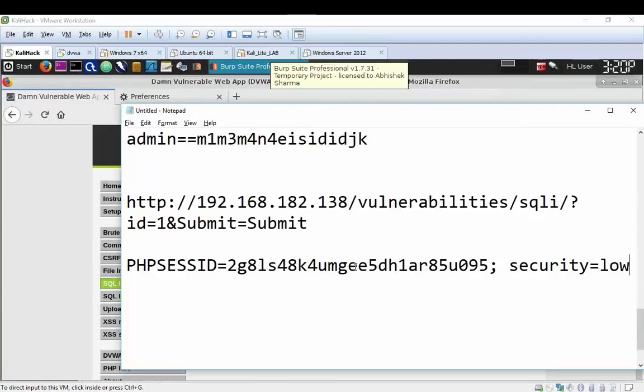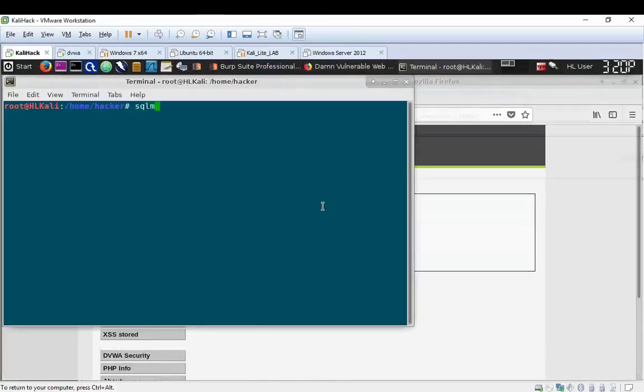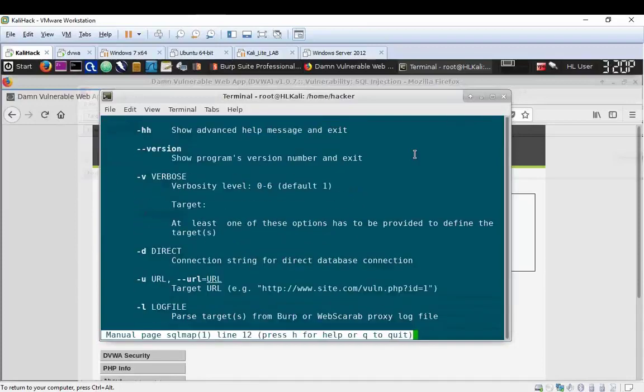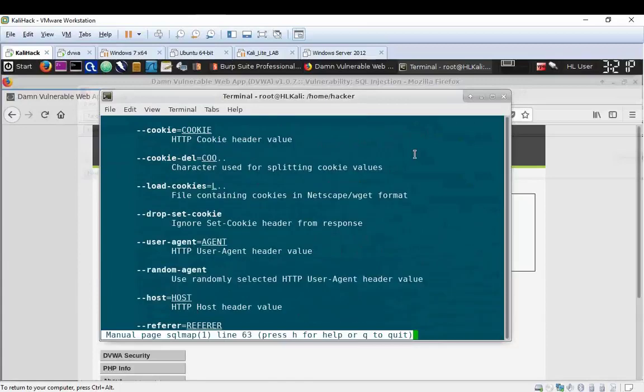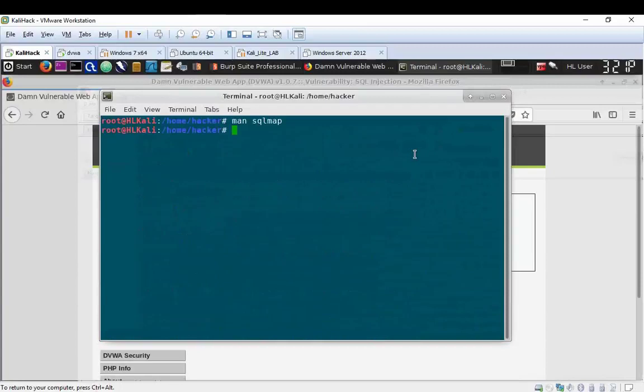Now the tool which we'll be using is sqlmap. So this is the tool, sqlmap. If anyone wants to know about any tool in Kali, you can go with its manual. Just type man, space, and then the name of the particular tool or command. You can see all the switches and options it supports.